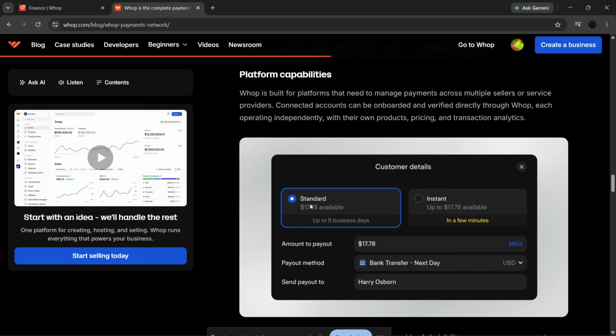Standard processing can take up to 5 business days, while instant can settle in just a few minutes. Although additional fees may apply, choose the option that works best for you based on how quickly you need the funds. Then enter the exact amount of affiliate earnings you want to withdraw. Be careful here and double-check the number, especially if you're only withdrawing part of your balance.